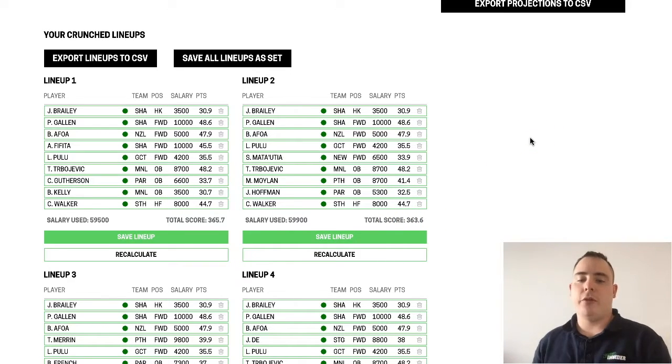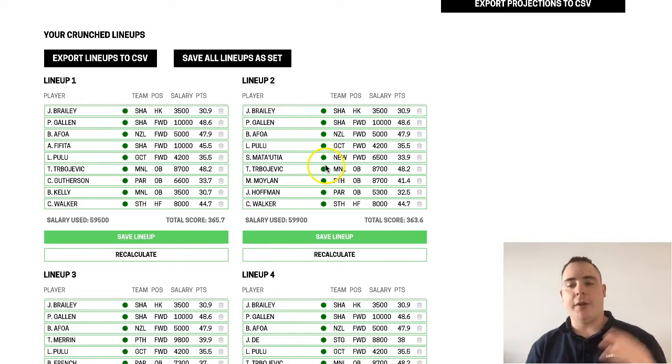The more unique players you have, the lower your projected score is going to be on subsequent lineups, but it also means you're better exposed to variance. If 2 or 3 of these players have a bad game, then those players are likely to still be in your second lineup here, whereas if you had 5 players different between lineups, the chances are that they're not going to be.